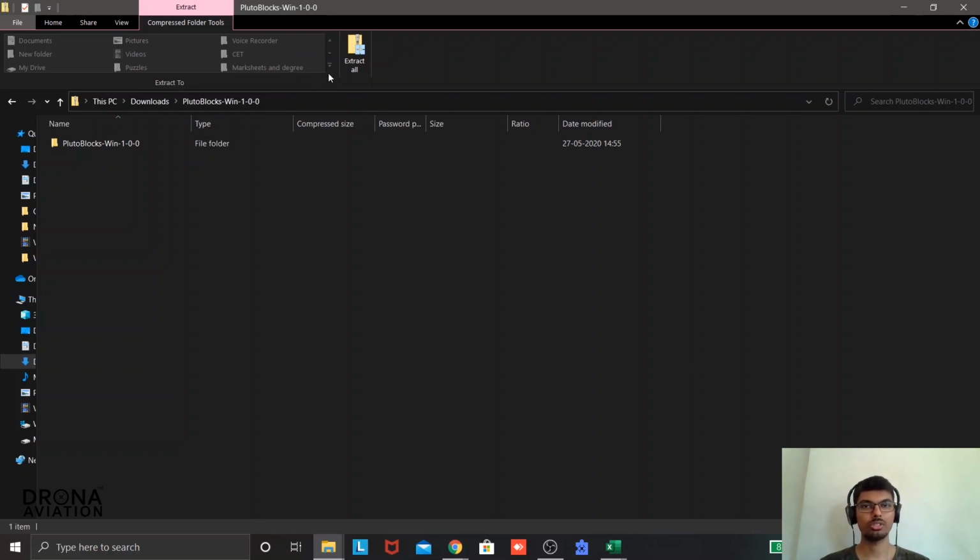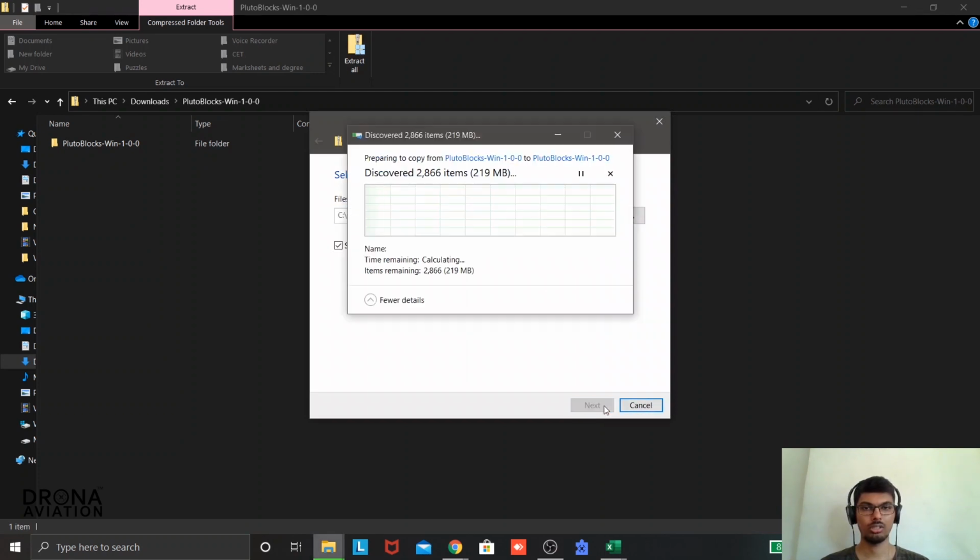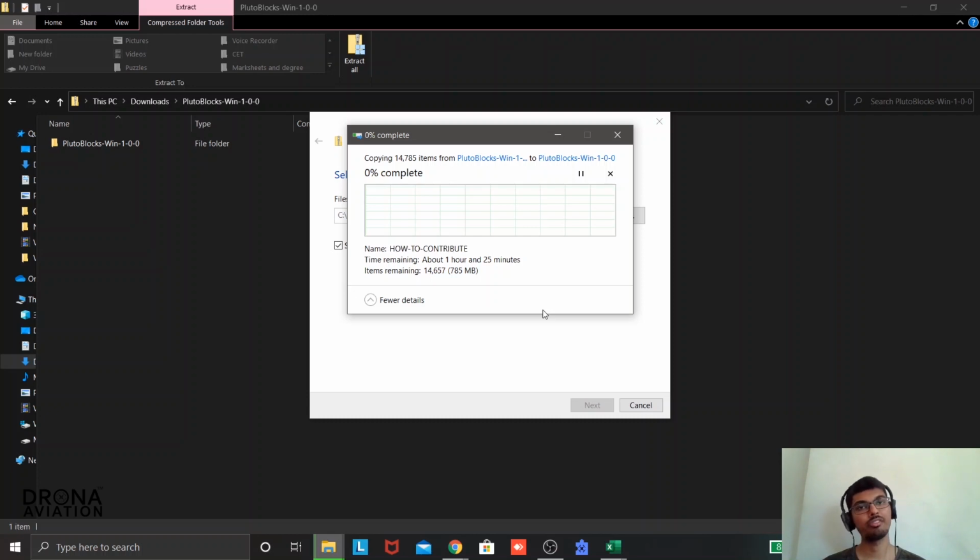What I am going to do is I'll start extracting the software. So I'll press on extract all. I'll click on extract and it will start extracting. Easy. Now, depending from computer to computer, this extraction process can take different amount of time. It generally takes about 15-20 minutes to extract the entire application. And let us continue after the extraction is over.